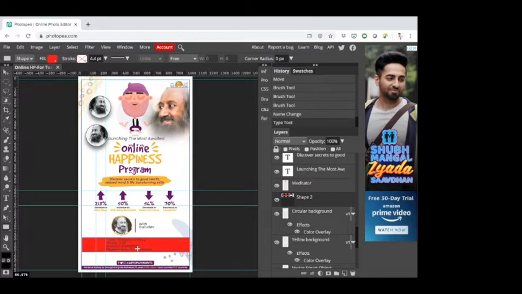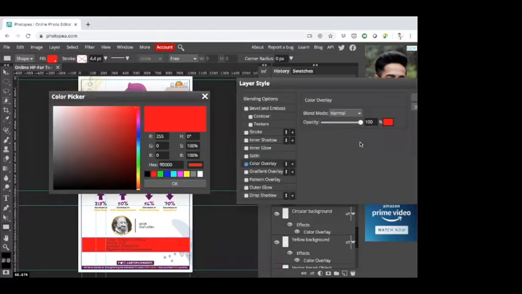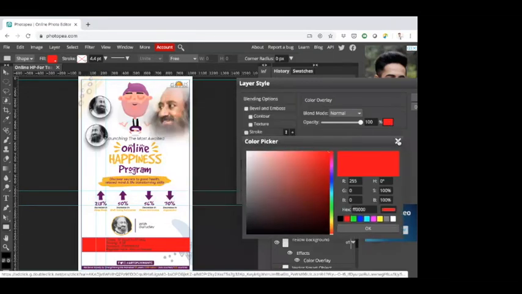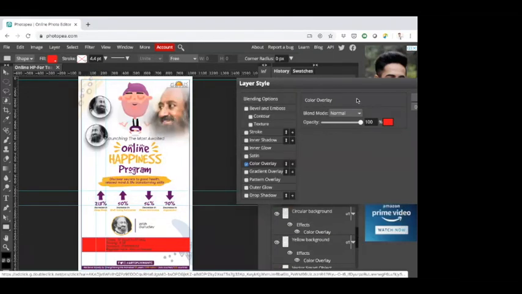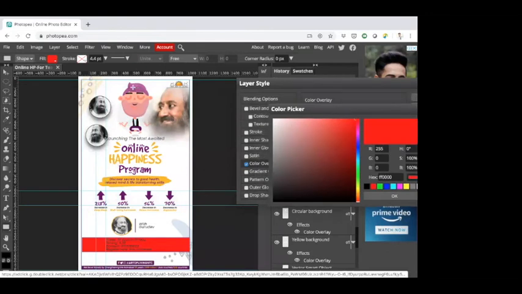So now you want to change the color. For that, double click, you will get a layer style. Click on color overlay, click on the red color. Now you can actually select any of the colors which you want to select directly from here.